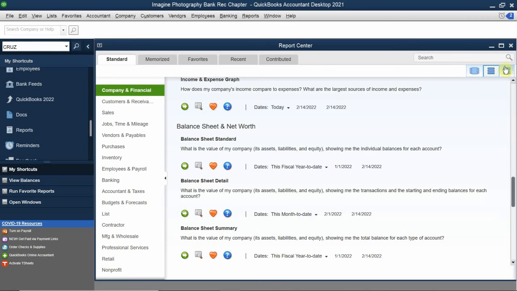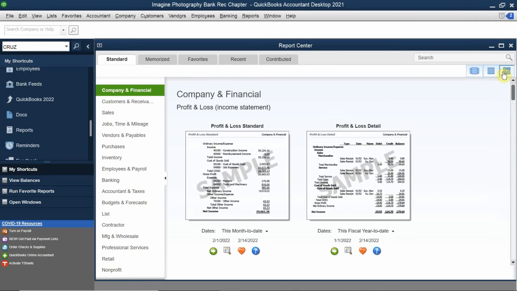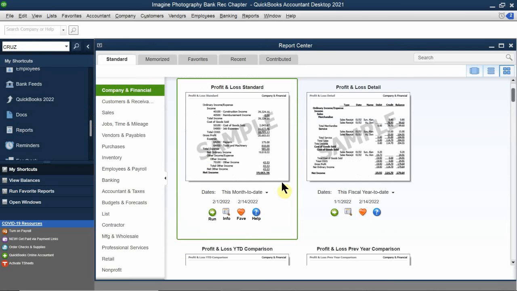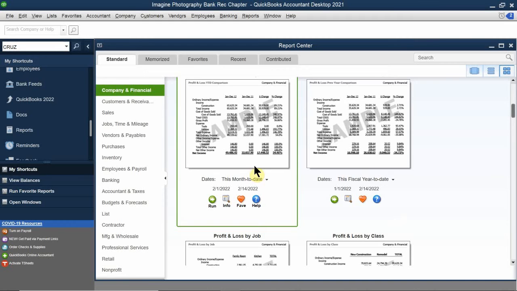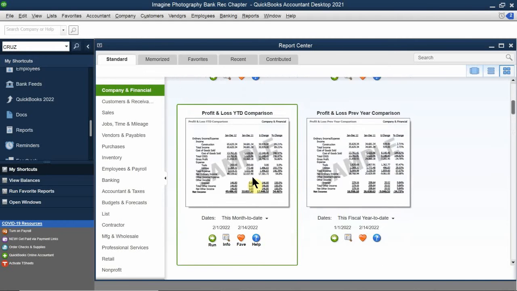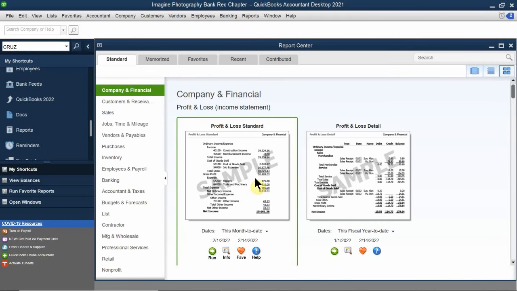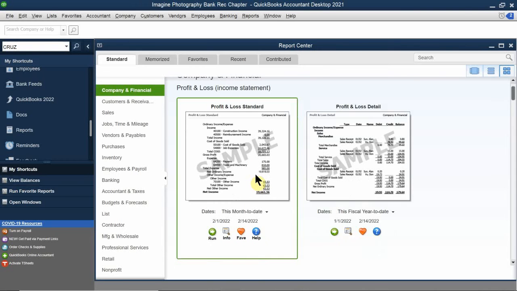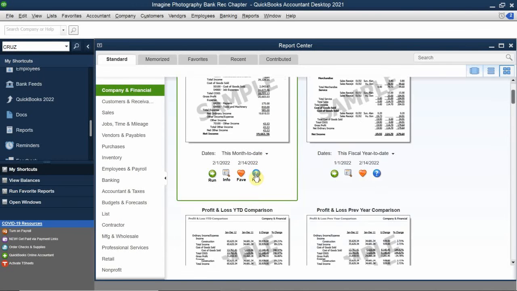Now, the one that is most preferable is going to be grid view, where you get to see it in the form of a list, but you also get a little overview of a sample file of what it should look like. Okay, so I prefer this one the most. Again, it's relative to whoever wants to choose the way they want to see their reports, whether it's carousel, list, or grid view.